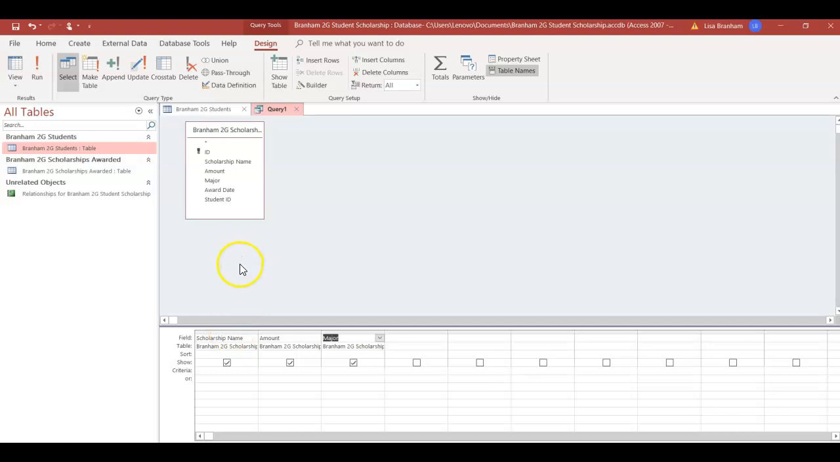Now, the only scholarships that we want are the ones that are greater than or equal to 500. So we have to go to the criteria row down here in our design grid, and in the amount, we're going to put the greater than symbol or equal to. So it's greater than or equal to 500. And it tells us to sort them in ascending order by scholarship name. Ascending order just means alphabetical order. So we're going to go to scholarship name, and we're going to choose ascending in the sort row.